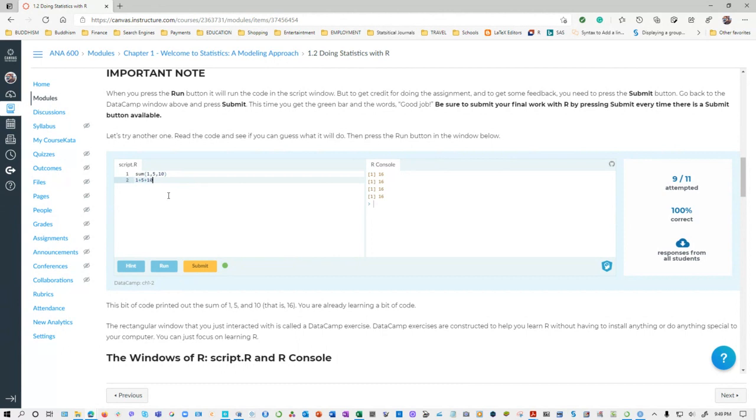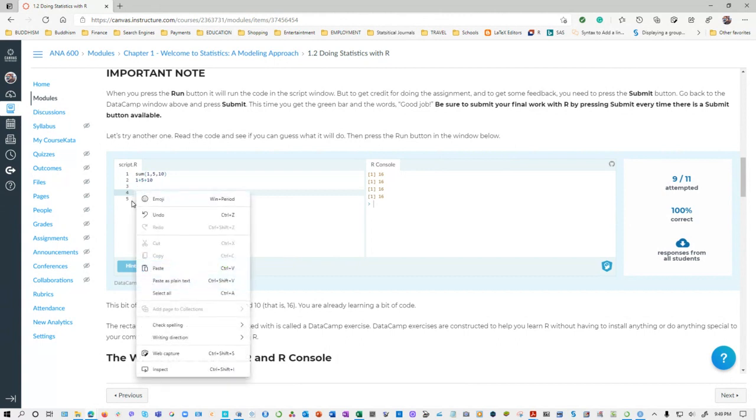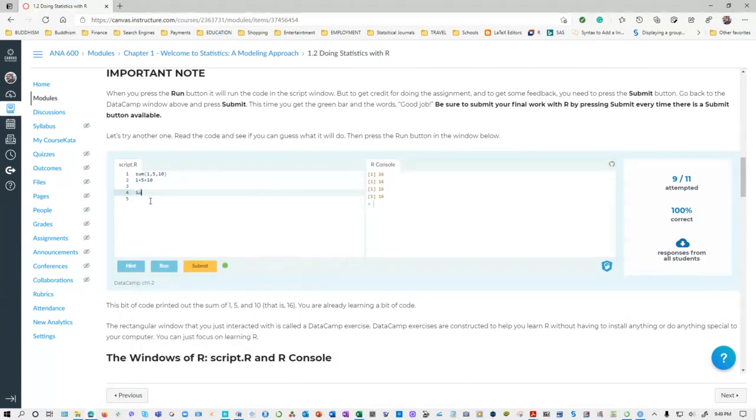Let's say that you want to... okay, I'm going to show you another one too. I'm going to make some changes to this one. We'll keep the space and let's get the sum 1 comma 5 comma 1 comma 5 comma 10. Does that work? No, it could not find this function. That's the command or function.